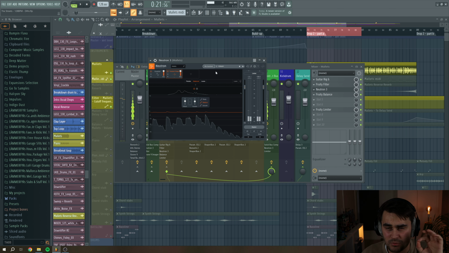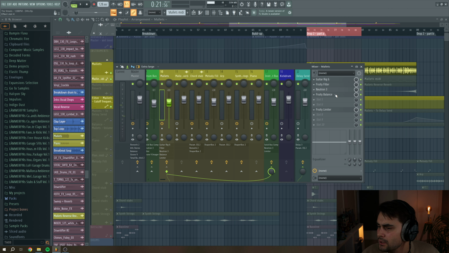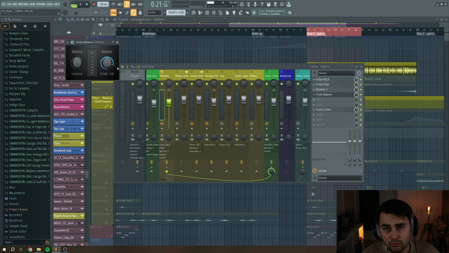But really just a small amount. I don't want to overdo it. Then I have the Fruity Balance here, and it's also just for automation purposes for the build-up, just to start with a really low volume and then gradually turn it up.